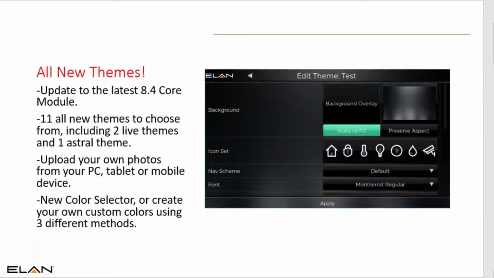Another exciting thing you can do is you can actually now upload your own photos from your PC, tablet, or your mobile device. And then we've also got a new color selector where you can select different colors of buttons, overlays, indicator lights, and you can select from many different colors, or you can actually create your own custom colors using 3 different methods.